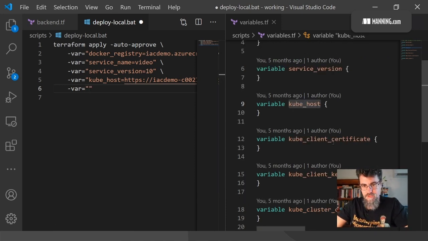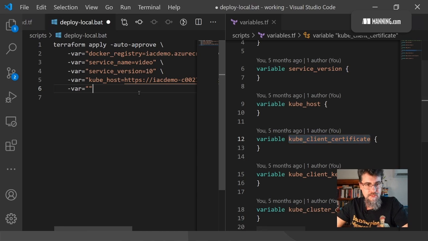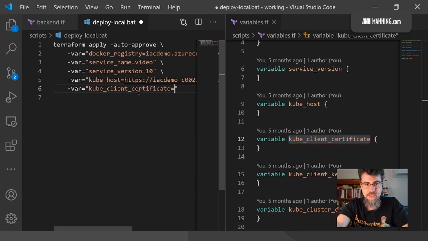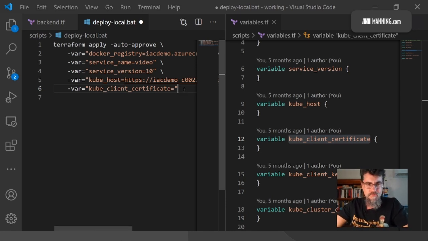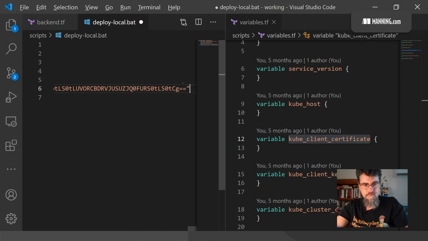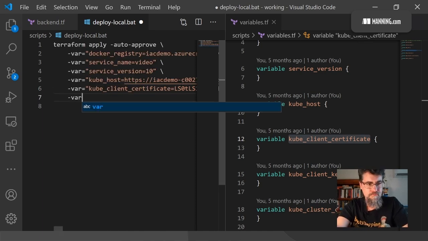Now comes the interesting bit. I need some of these certificates and connection keys, and these are the big ones. These are the ones that if I cut and paste directly to the command line, somehow it corrupts them. I'm not really sure why.